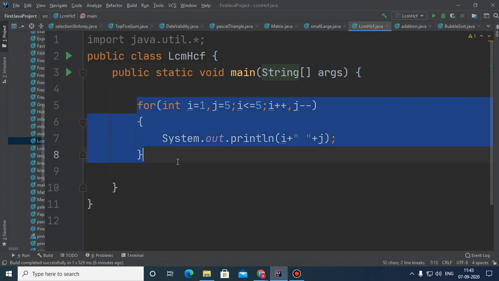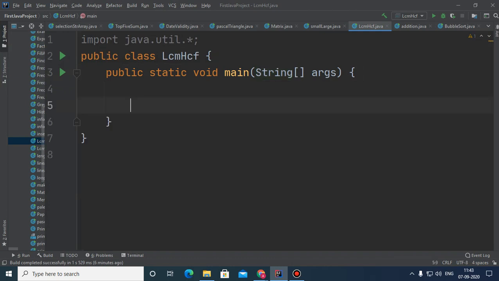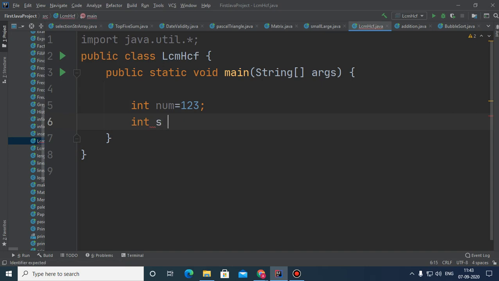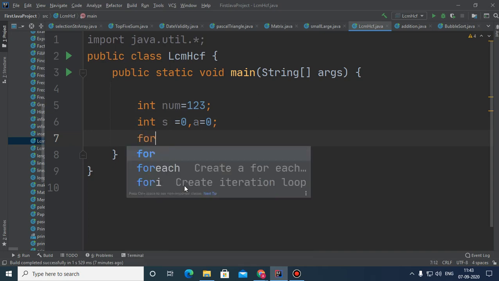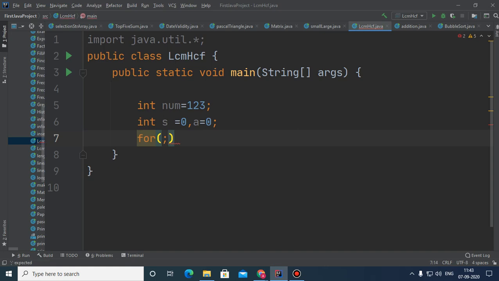Children, in order to calculate the sum of the digits, suppose the number is 123. What you need to do is have two variables, s and a. S is for the sum of the digits and a is for the extraction. The condition is while number is more than 0. This loop will execute till the given condition is true.